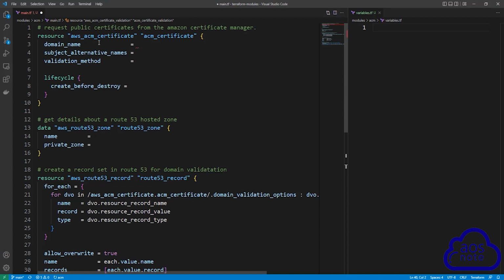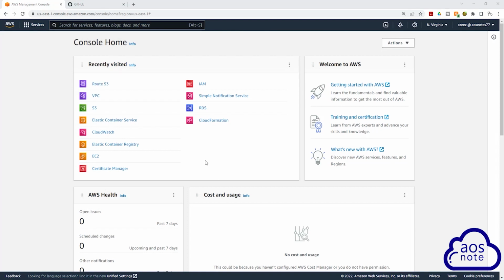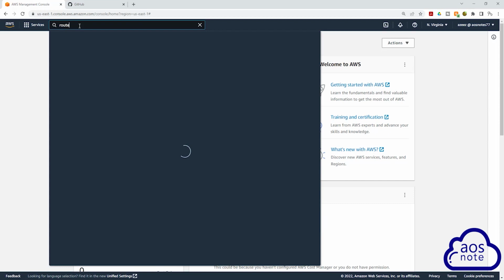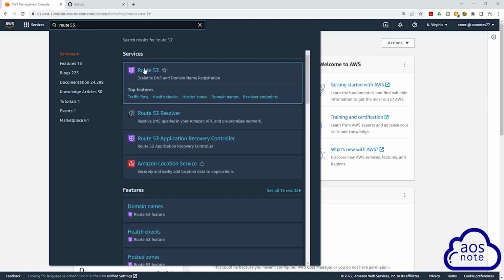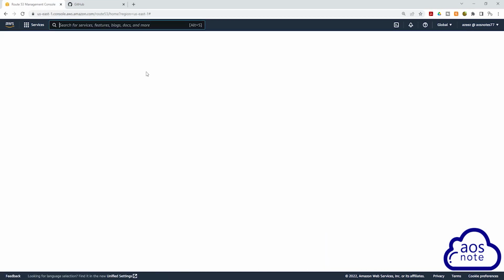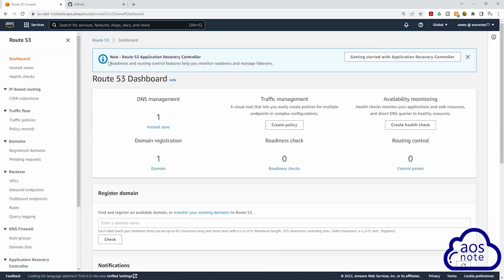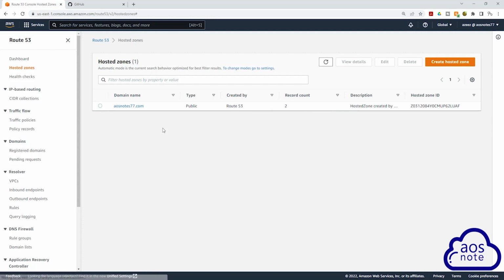For example, if I go into the Management Console, type Route 53 in the search box and select Route 53 under Services. On the Route 53 dashboard, select Hosted Zone. In the hosted zone, this is the domain name I want to request the SSL certificate for. So make sure you have a domain name already in your AWS account. Let's go back to our Terraform file.